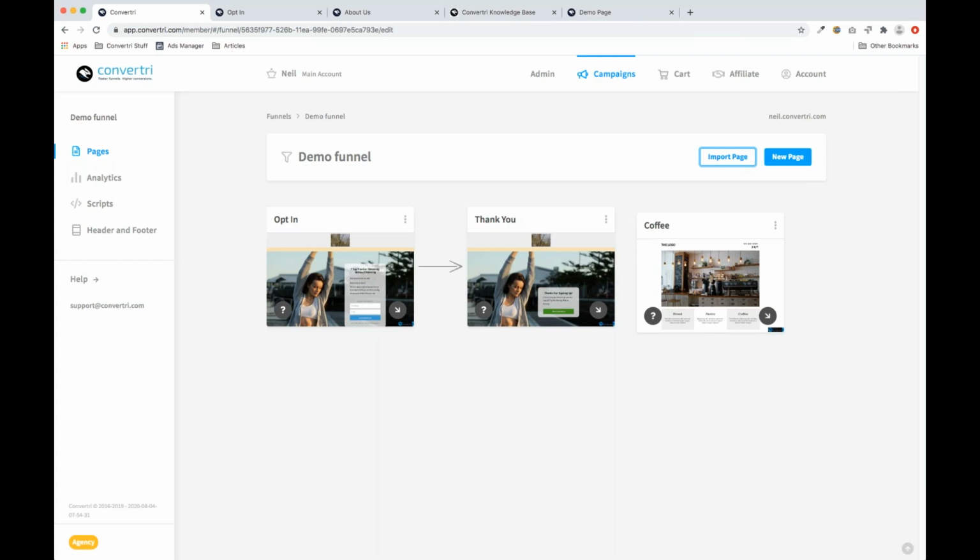Robert's asking, where does pixel and analytics code go? There's actually a few options for this. Just let me take another swig of water. I'll run through them. Now, the idea is basically the same in all cases, but Convertri provides a range of different levels you can add stuff to. So I'll show you how it works at the page level.